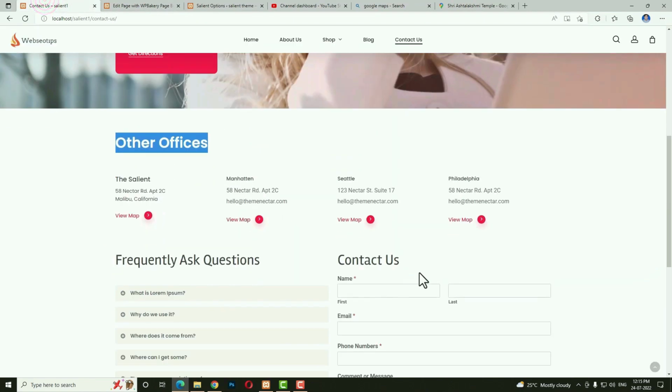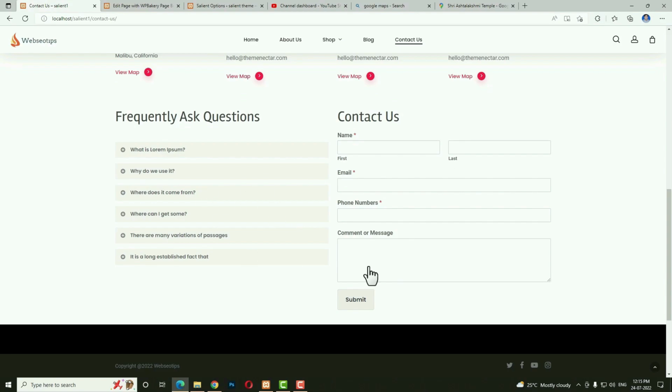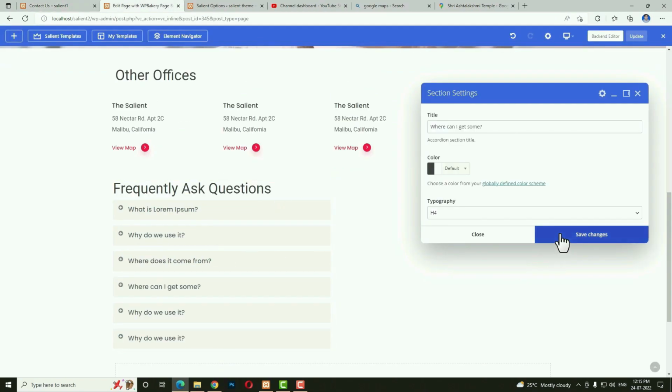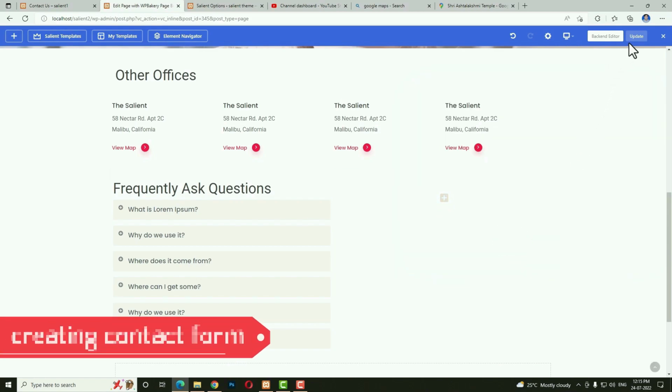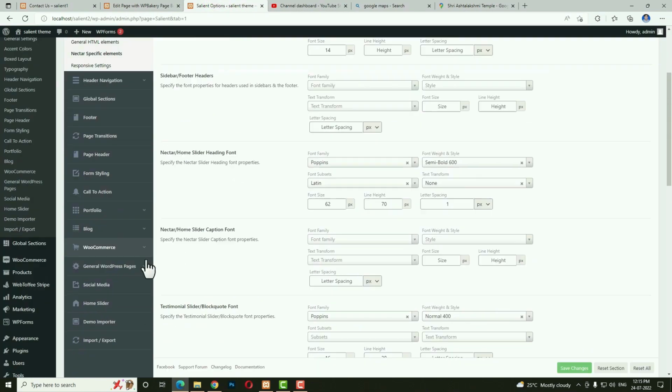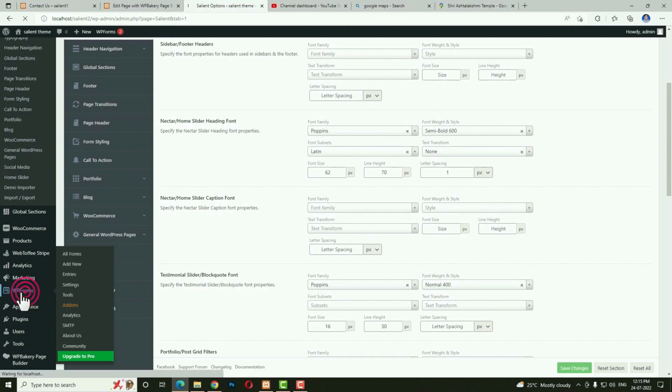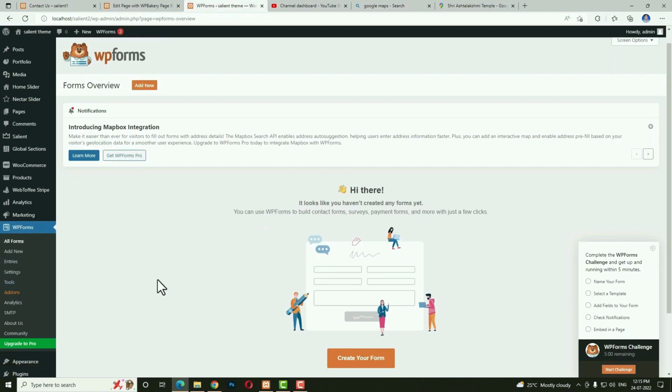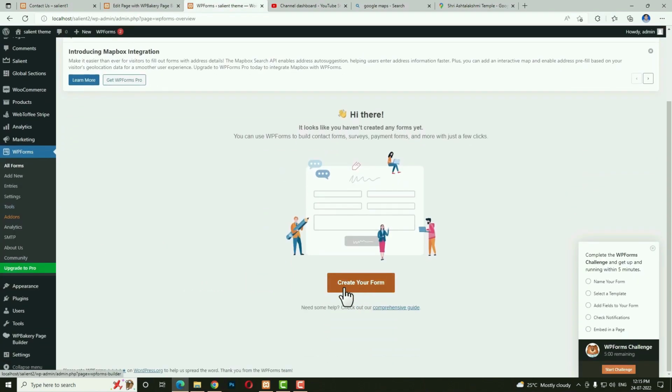After that, I have to create this contact form. It is quite easy. For creating the contact form, first of all, let me click the save changes, and after that let me close it and update it. At the same time, open the dashboard in a new tab. In the dashboard you can see WPForms. Click on that, and for creating a new form, you have to click this create your form.